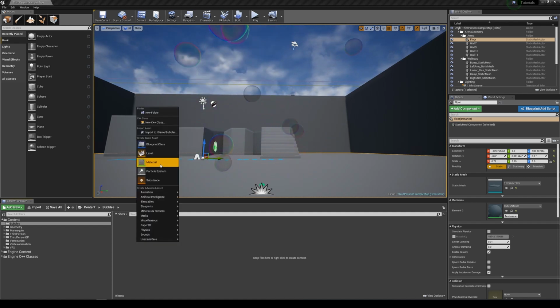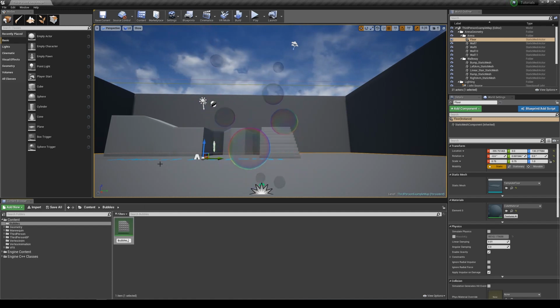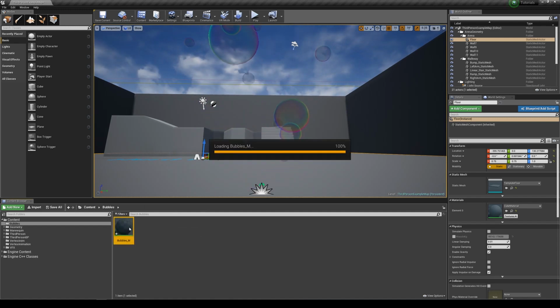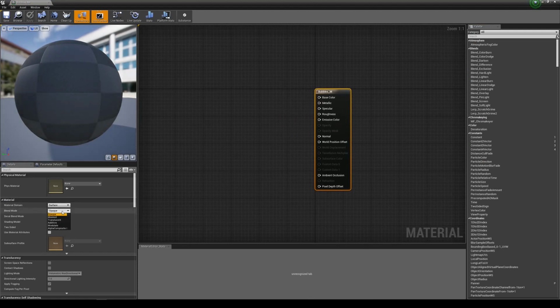We're going to right click material and we'll call this bubbles_m. We'll open this up, and the first thing that we're going to do obviously is change our blend mode to translucent because we need to be able to see through these things.